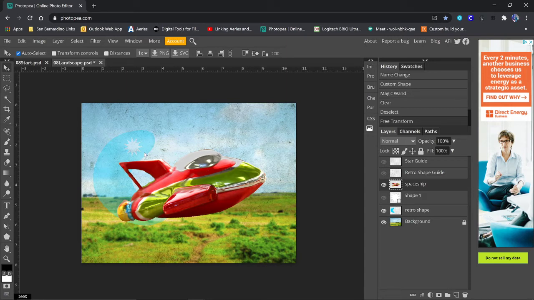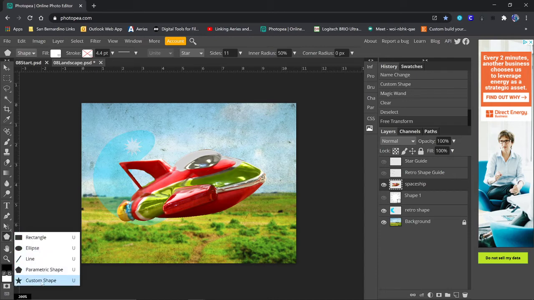All right, moving on. Let's rename. Actually, I think we're good. Okay, we're going to make some new shapes. Come down to your shape tool and we're going to change it to custom shapes.